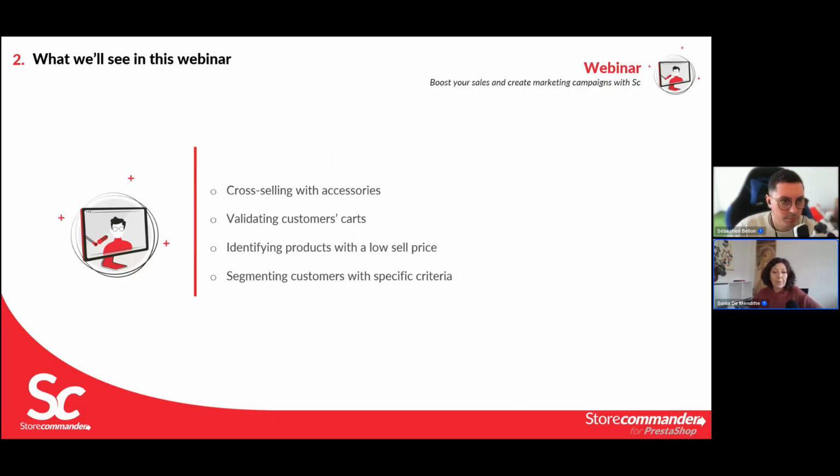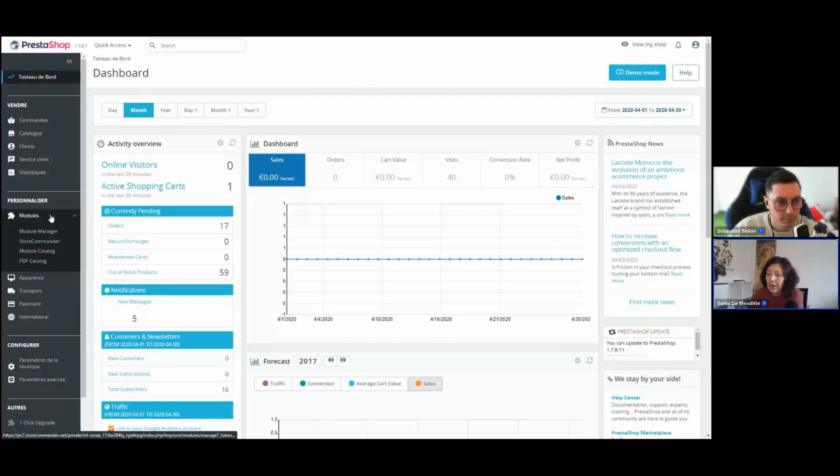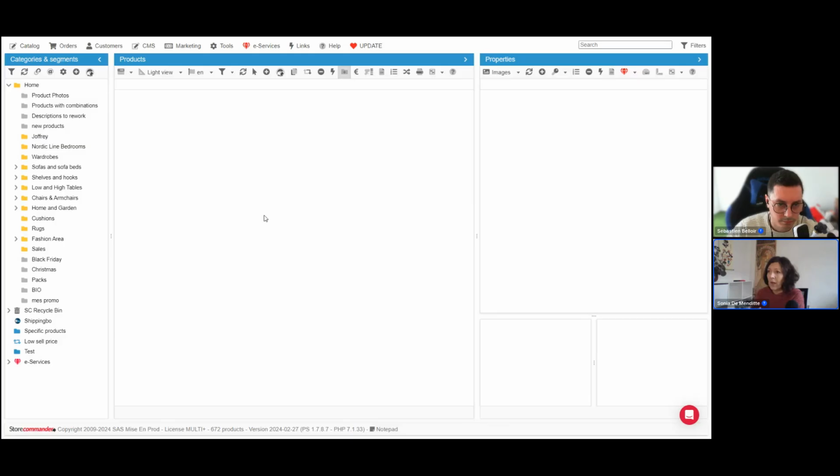So I'm going to be swapping screen and going onto a PrestaShop demo. So I'm on the version 1.7.8. And when Store Commander is installed, it's directly accessible under the modules menu on the left-hand side. So I click Store Commander here, and that will open up the interface. And by default, we go on to the catalog interface. But like you can see on the top toolbar, we have orders and customers here. We'll be seeing those in a minute.